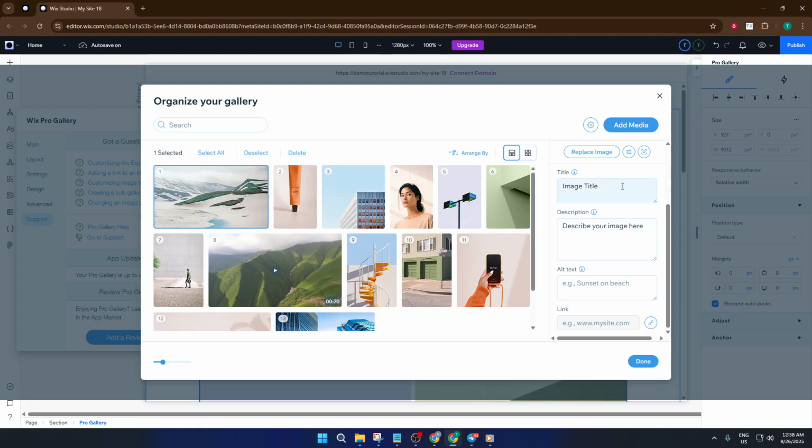The alt text is important for accessibility and SEO. It's used by screen readers and search engines to better understand your images, so make it descriptive but concise. If you want visitors to be able to click through to another page or external website, you can add a link to any image. This works great for businesses showcasing product photos or bloggers linking to related posts.